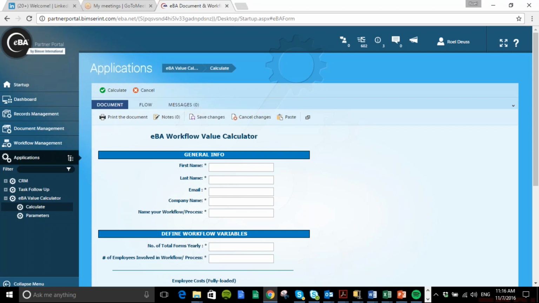So let's assume in this case each plant receives on average 500 invoices on a monthly basis. That basically comes down to 6,000 invoices yearly, and these are paper-based invoices, right? They come in as paper, and they are then further routed for manual approvals and then entered into the ERP system. So 6,000 invoices yearly per plant times 5 plants comes down to 30,000 invoices yearly.